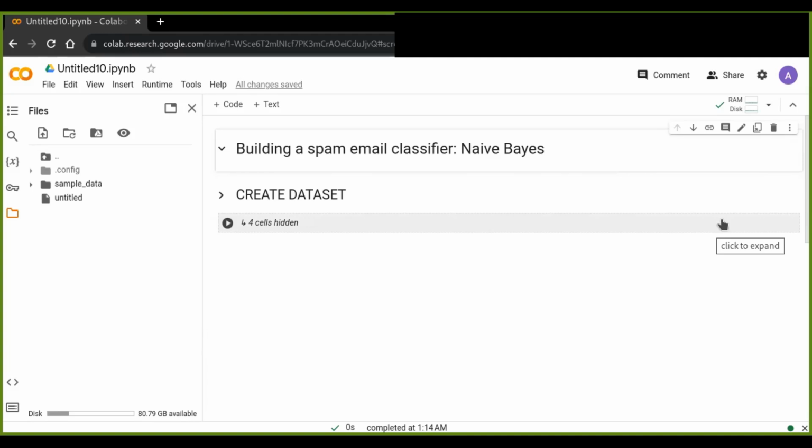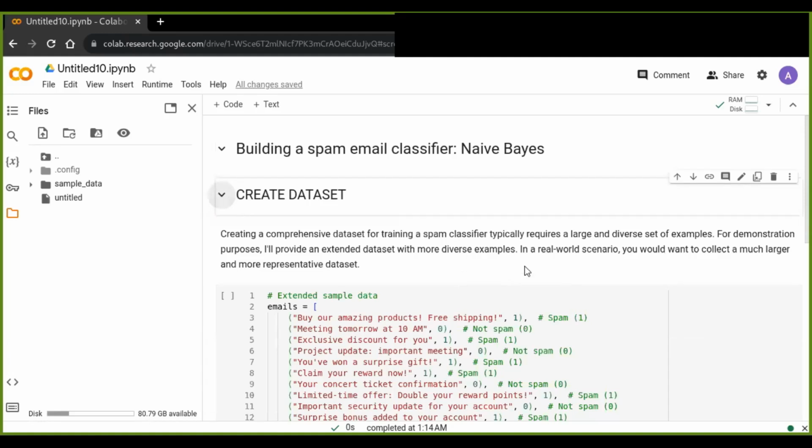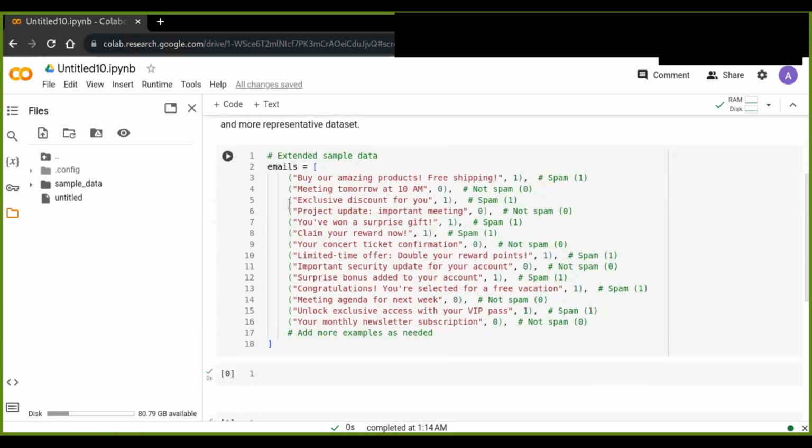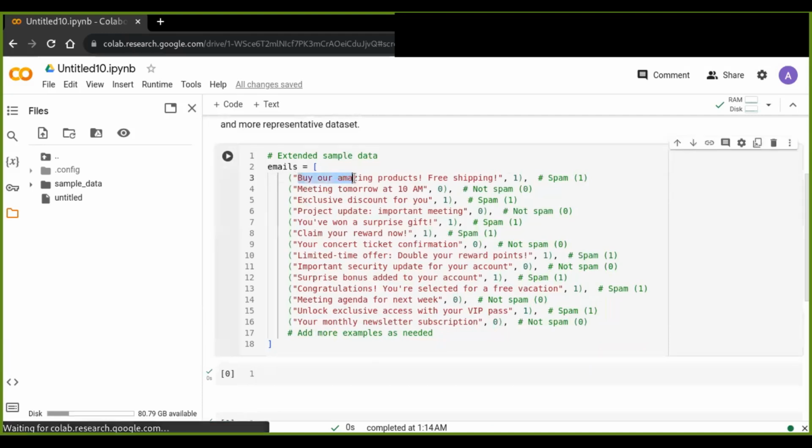In this example, I will generate some example data and then use it to train a classifier. This example data is a comparative data set for training a spam classifier. Typically it requires a large and diverse set of examples, but in this demonstration, I will just provide an extended data set with more diverse examples. In a real-world scenario, you would want to collect a much larger, more sophisticated and representative data set to build a spam email classifier.